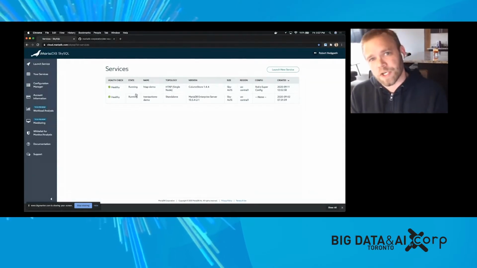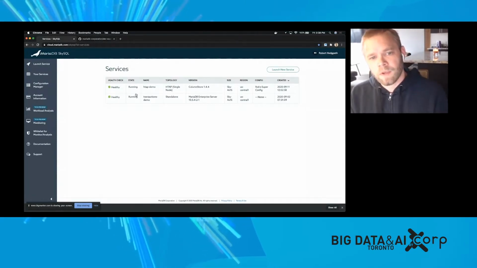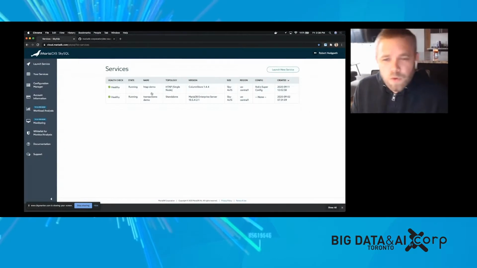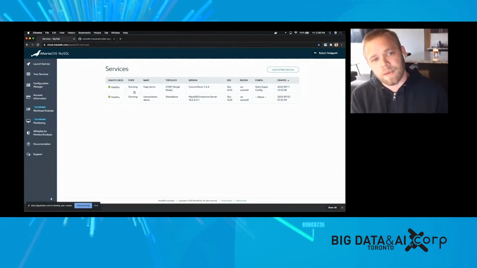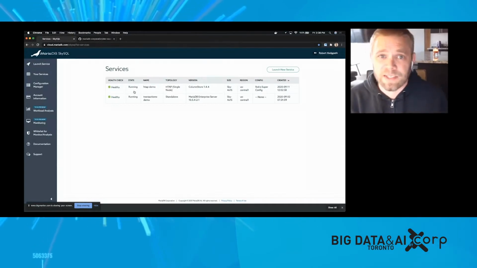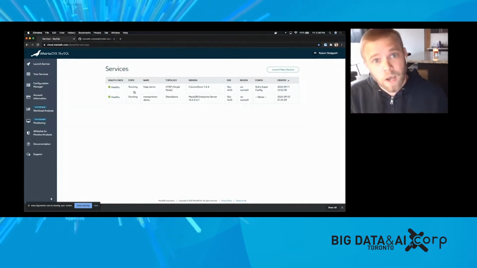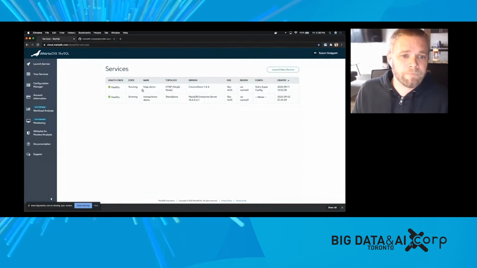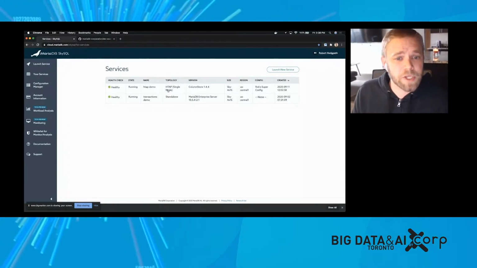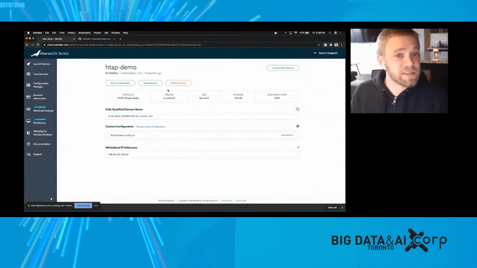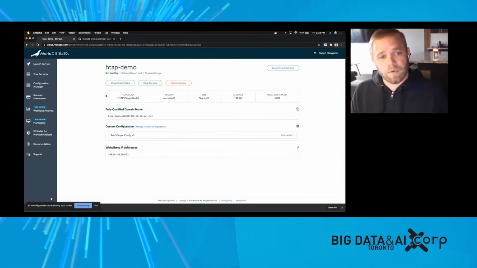Now, all the information inside of this table should seem very familiar. Most of it is information we just saw in the last screen, with the exception that you are given some statuses of the service itself, right? Whether it's up or down, and the state that it's running in. And I'm going to click on the top row here, which is HTAP-demo, our HTAP instance that we're going to be using for this sample.